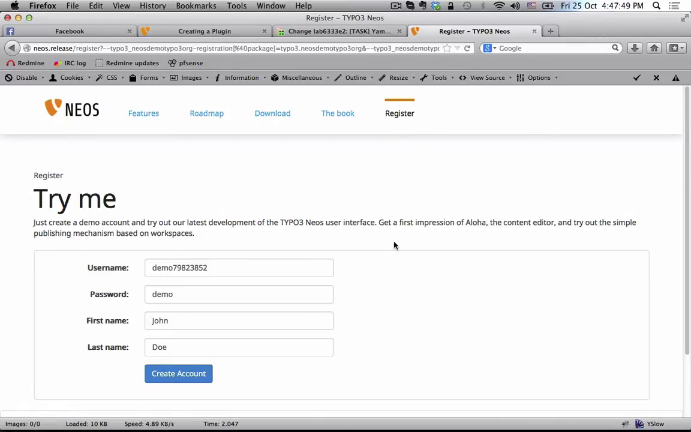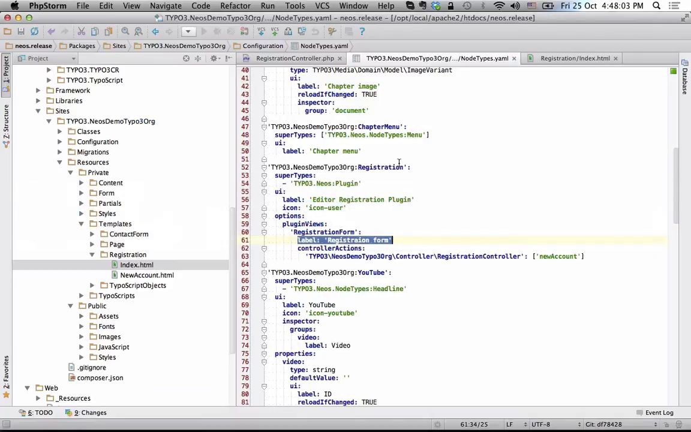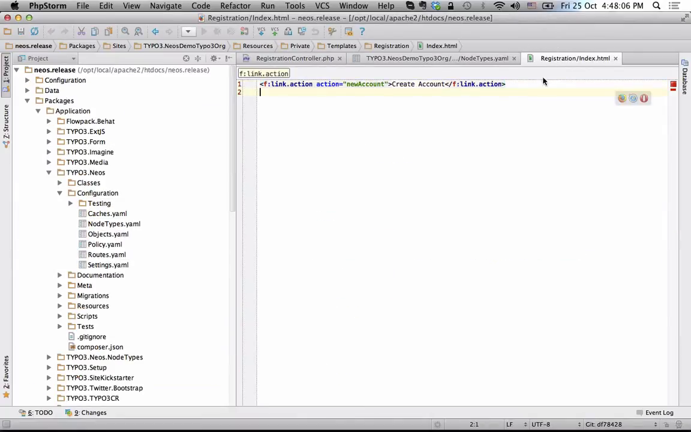So Neos automatically detects on which page which view is put. While the links are created, it automatically gives a link to that page itself, and for that you don't have to do anything. You can see inside the registration index action where I clicked on the link create account, it was just a normal f-link action, and it specified which action it is. So everything else is done by Neos automatically using aspect. It automatically finds out where this new account action is put on which node, so it just creates a link to that node.